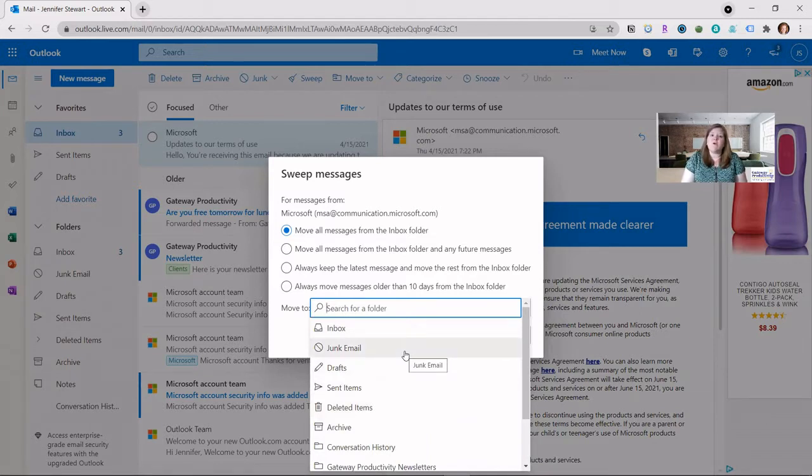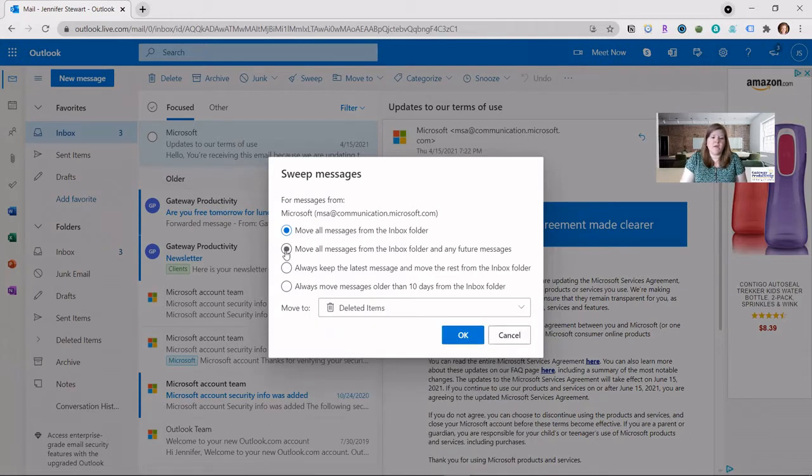Move all messages from the current inbox into a certain folder. That's a one-time deal where it does it right now, and then in the future, those same types of emails will come in here. So that's where with the junk email, you may want to use the next one. Move all messages from the inbox folder and any future messages.